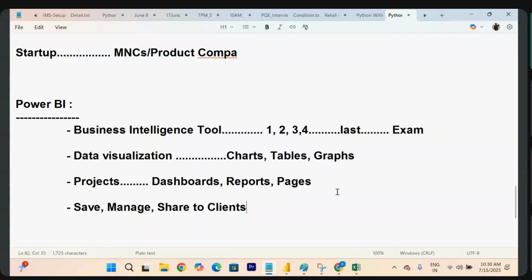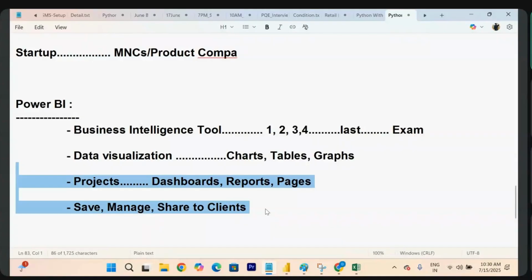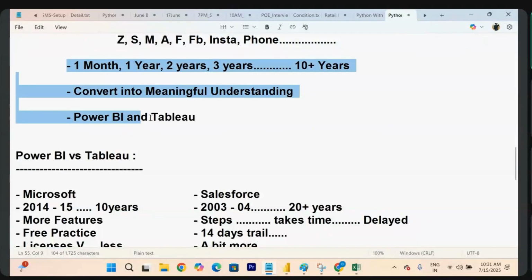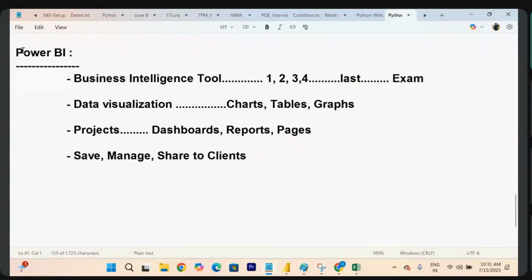Now, did you observe, for whatever project you want to do here, what is the main thing required? Data. Without data you can't do anything, right? Once you get the data, you connect the data into your Power BI. Then you go for data visualization in the form of different tables, charts, and graphs. Then you complete your project, save it, and send it to the client. This is the entire life cycle of your project.